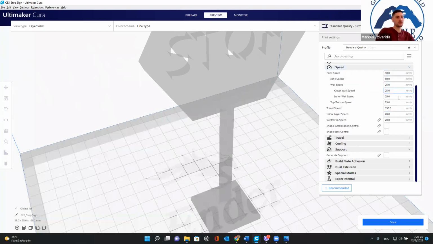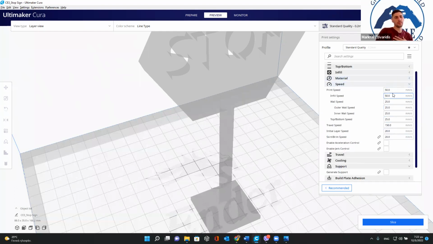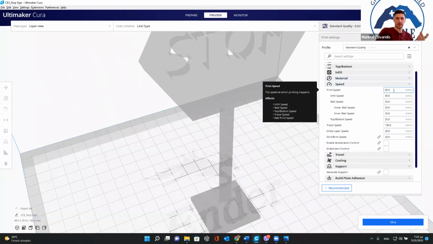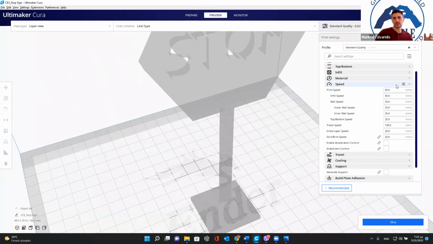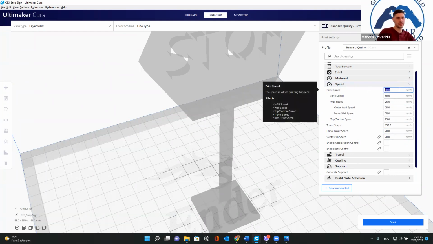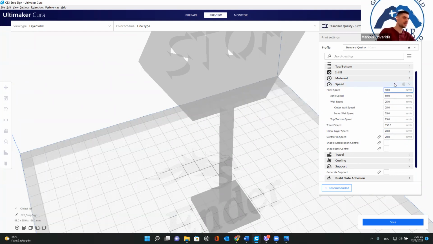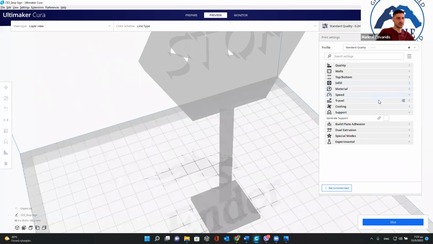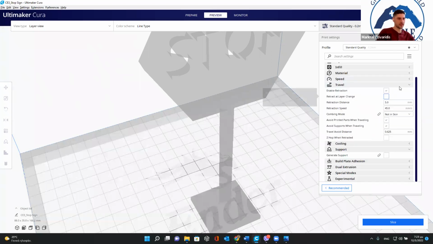Okay, now the speed, I don't want to talk, in my opinion, guys, don't change the speed, at least for your first 100 prints. Just see what the recommended speed is and keep that, because if you change the speed, a lot of things change on your printer and you don't want that.